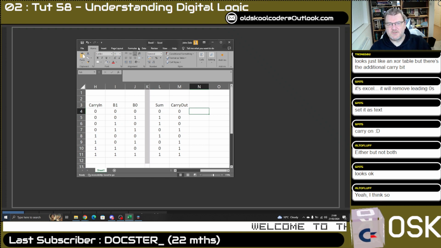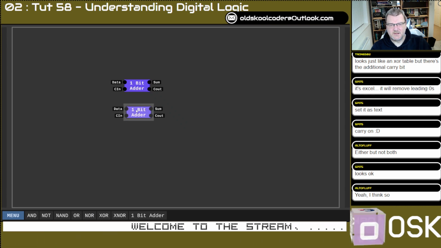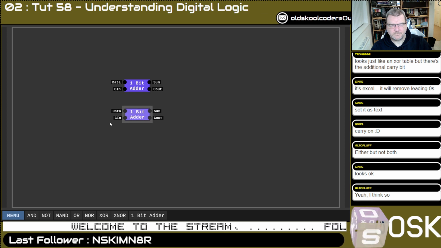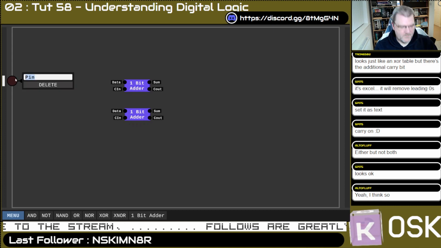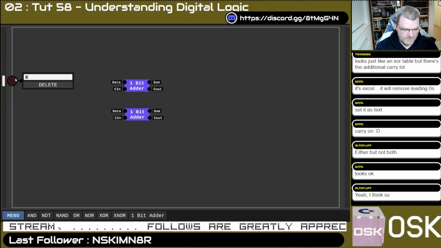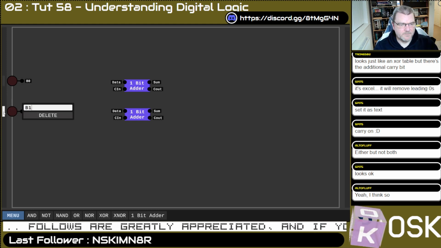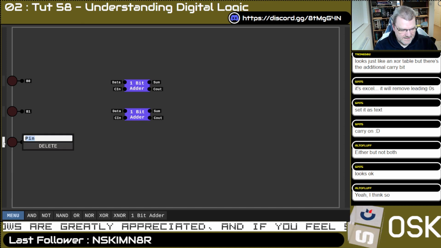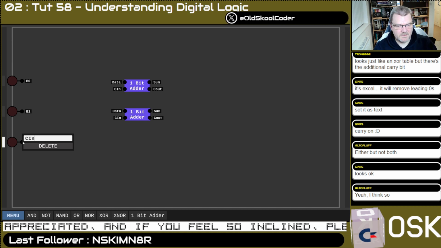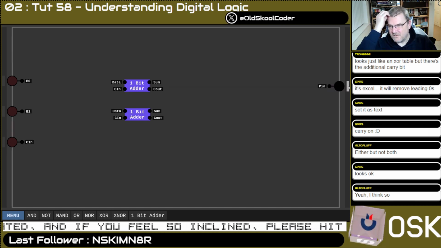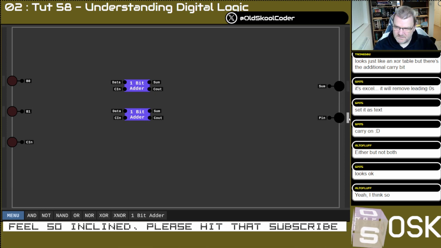So this is what we're trying to achieve. Now, using the single bit adders, anywhere where you've got two ones, your carry should be set. Yeah. So let's get our pins. I'm going to name them the same as what we've got on there. B0, B1, and carry in. C in. Let's keep the terminology the same. And then here we've got sum and carry out.